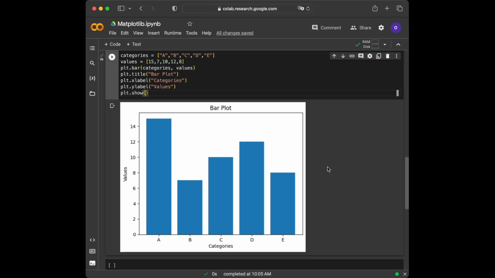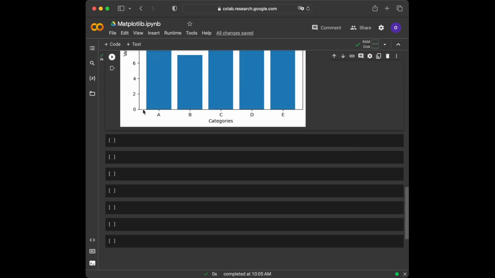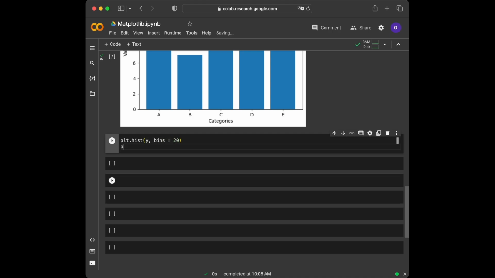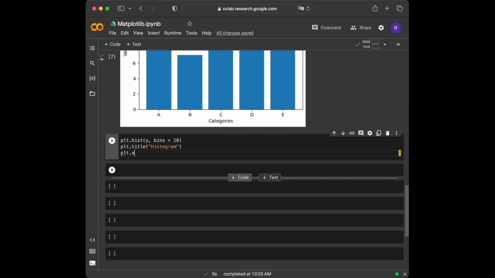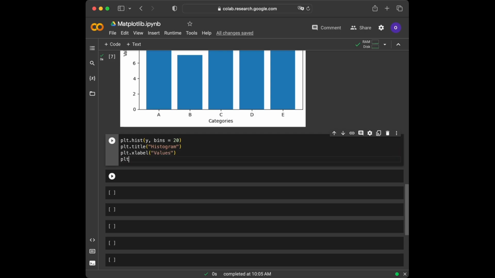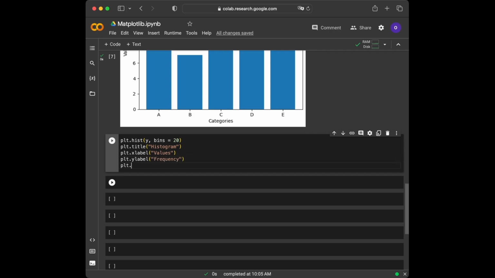Histograms are ideal for visualizing the distribution of a dataset. I'm going to use the Y that we created earlier in this video. We are going to use plt.hist. We are going to add Y and bins here. plt.title histogram. We are going to add xlabel as values and ylabel as frequency. And at the final stage, we are going to use plt.show.